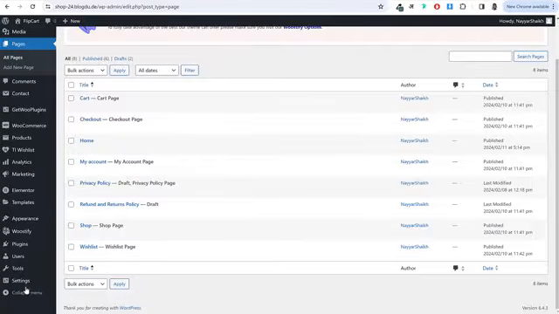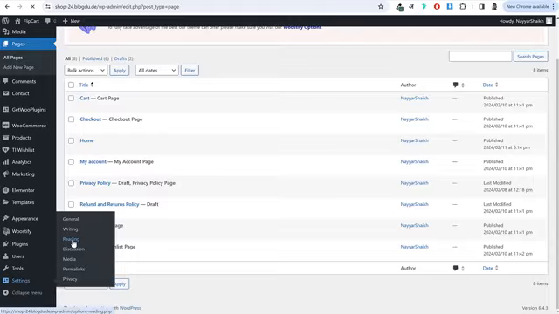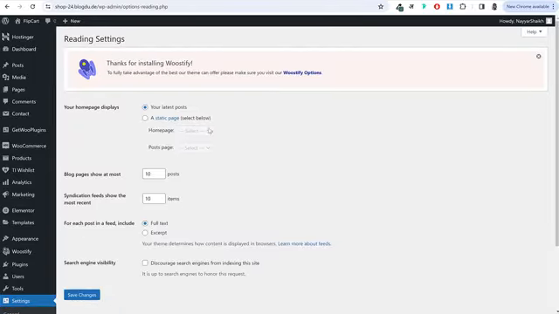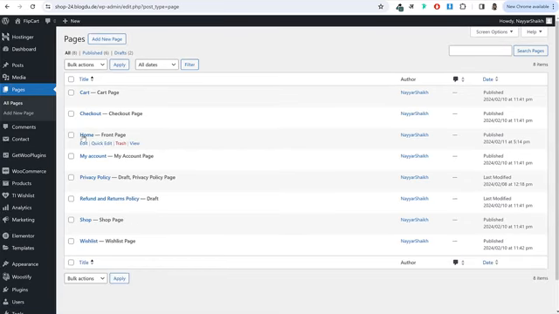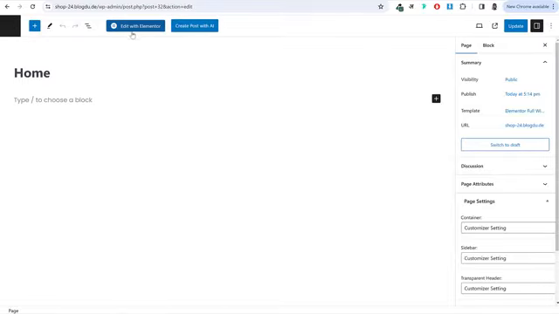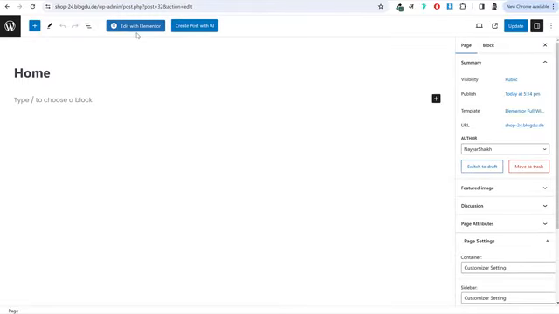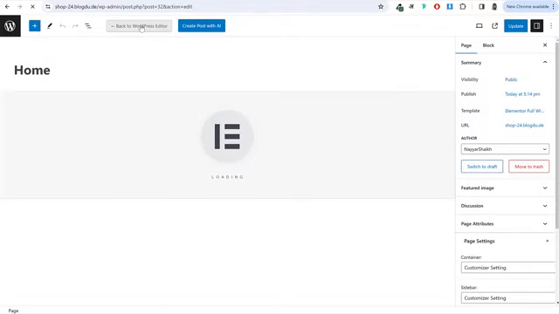So to do this, you will hover over settings and click on reading. Now select this option, your home page displays. Select the second option, a static page, and under home page select home. Now click on save changes. Now if you go back to the pages, and now if you see besides home page, now it says front page, which means that this is now your official home page. If you edit this page, now you will see this Elementor page builder, edit with Elementor. Click on this option, edit with Elementor page builder.